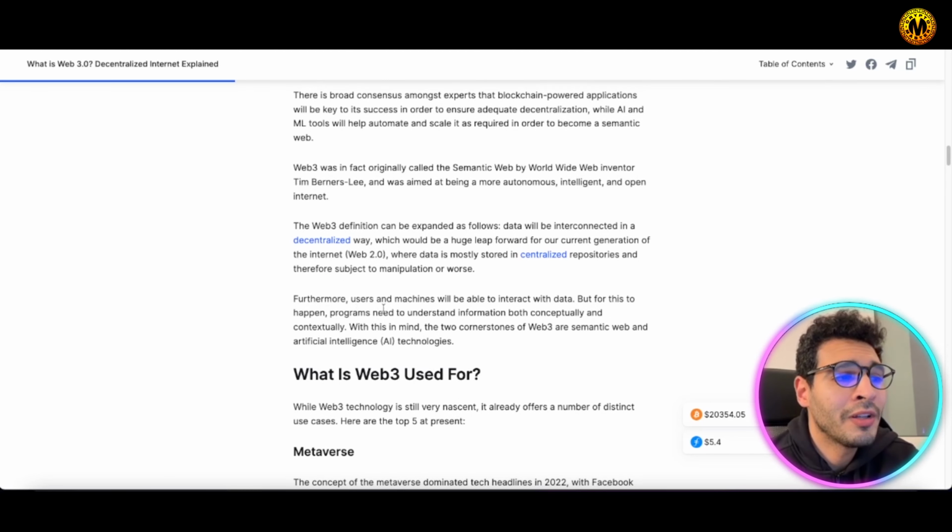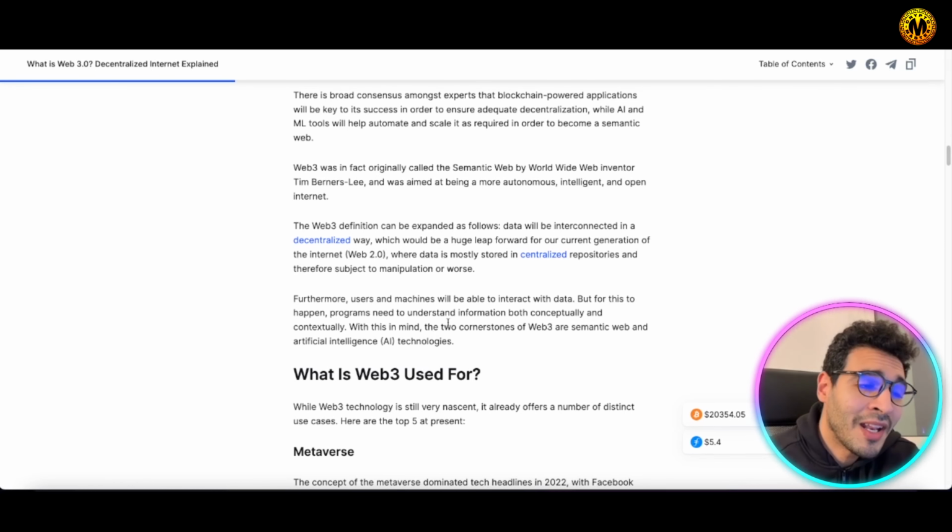And furthermore, users' machines will be able to interact with data, but for this to happen, the programs need to understand information both conceptually and contextually. With the mind that two cornerstones of Web3 are the semantic web and artificial intelligence technologies, meaning that things need some development for every aspect of Web3 to understand and connect with each other.